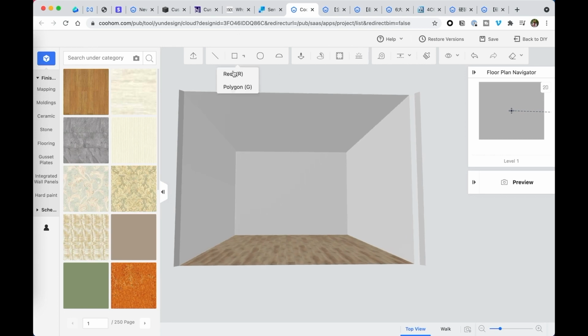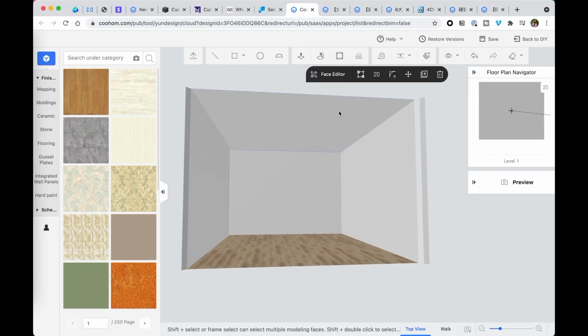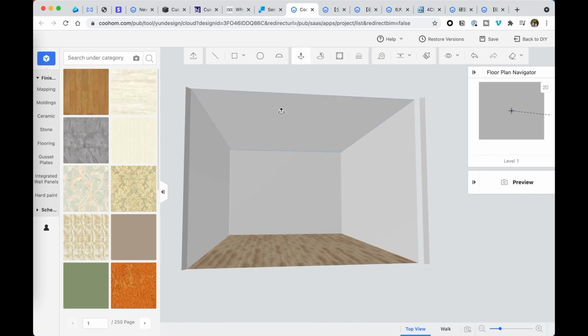First, go to rectangular again. In this case, we're going to draw the rectangle to cover the entire ceiling, okay? So we get this surface. You're going to see the surface has been generated. Then what we do next is use the push and pull. And let's say we still want the same 24-inch ceiling.